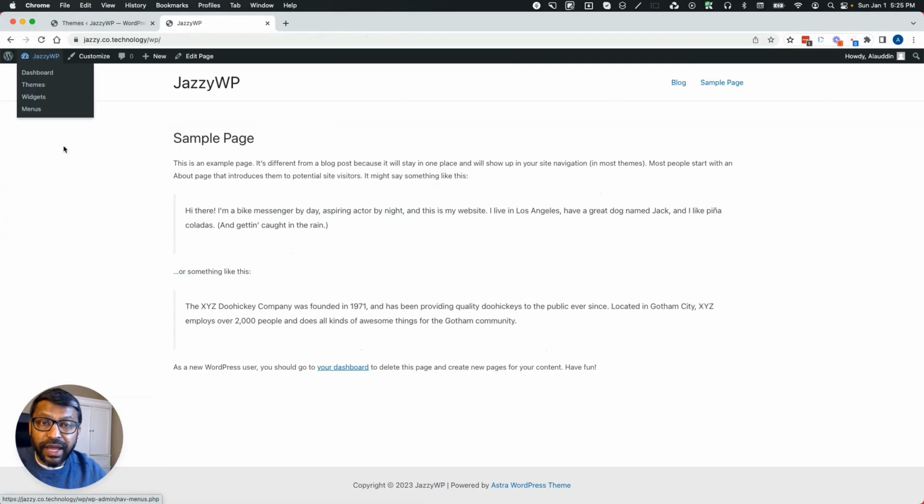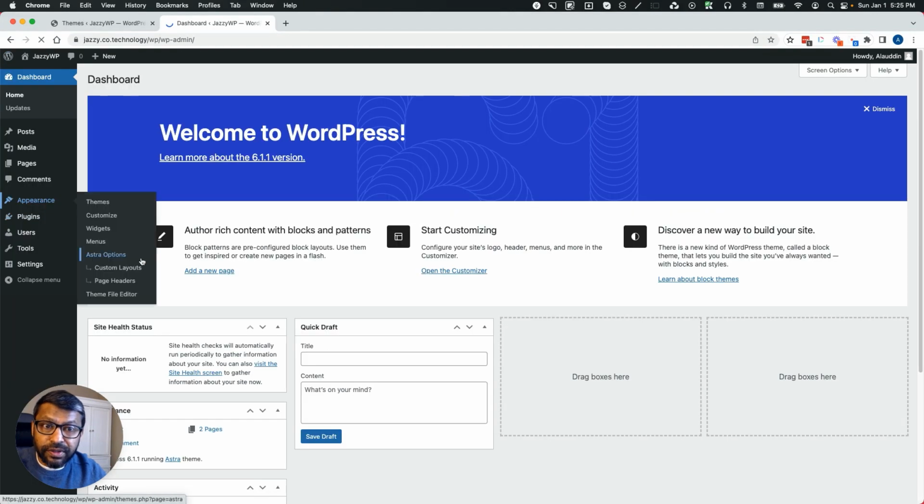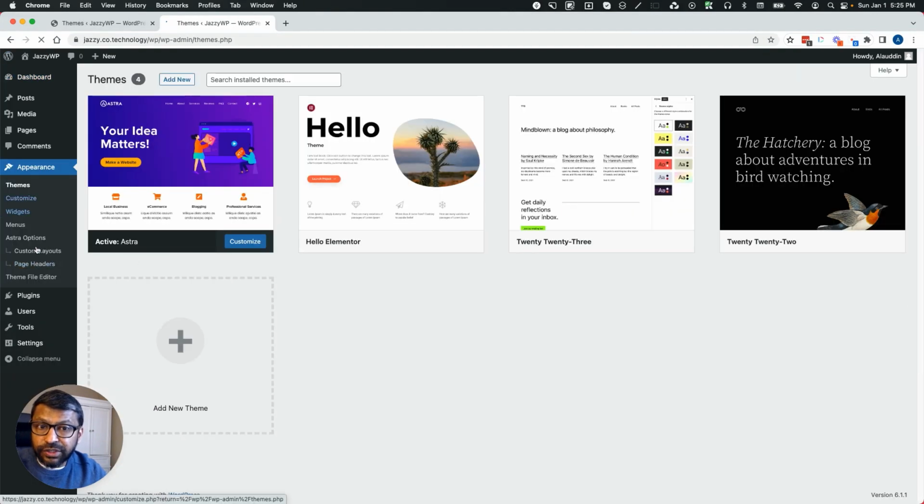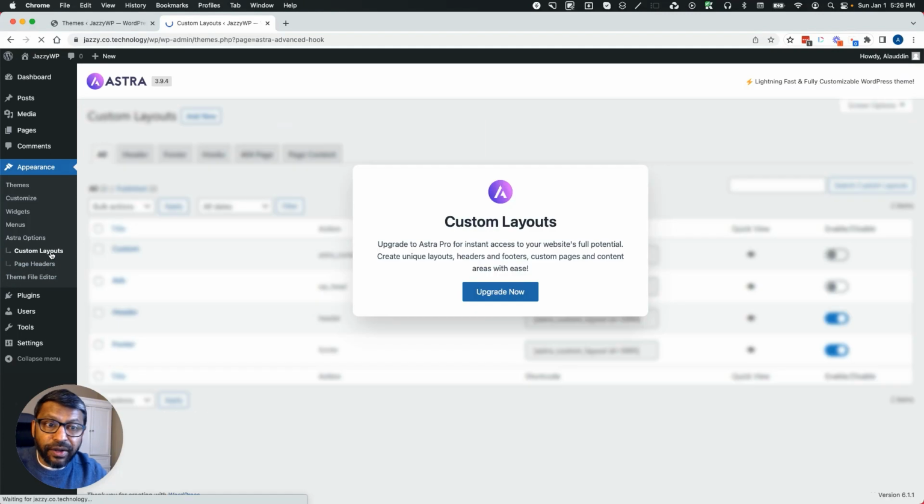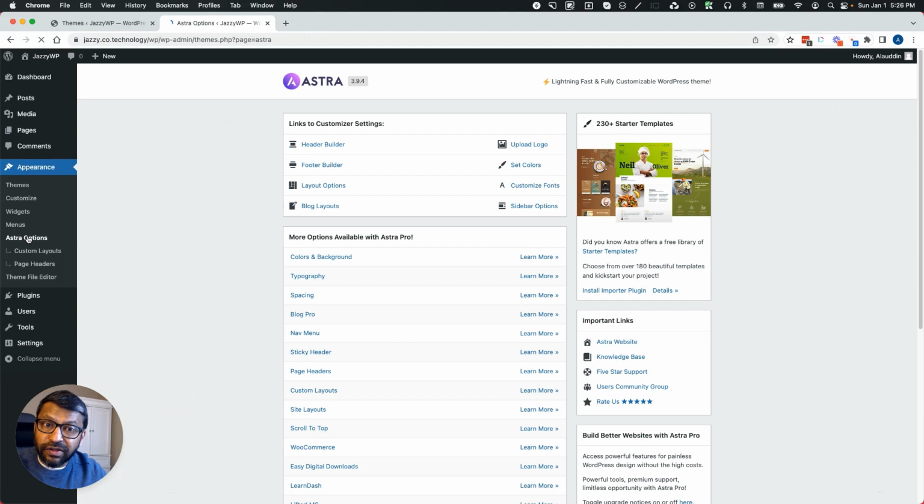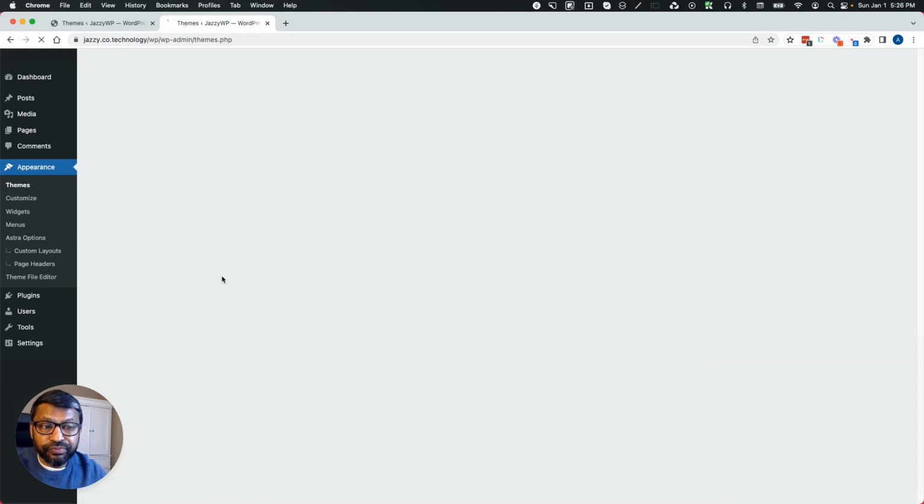So let me go back to the dashboard, click on Appearance. Just want to show you that you have the Astra options here, page header, that you can configure custom layouts. I'm not going to get into those. I just want to show you the theme itself adds a ton of functionality. So here, colors and backgrounds that you can manage. These are part of the Pro. Go to Themes now.